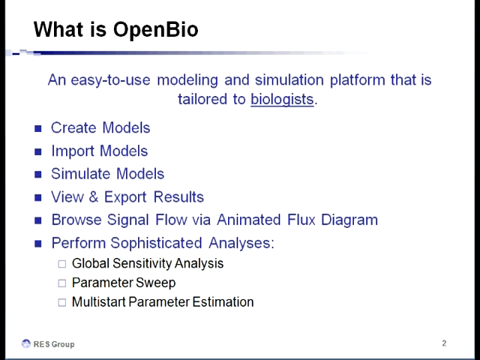Also, we've included multi-start parameter estimation, which allows you to adjust the values for given species and rates in the model so that the model's behavior becomes similar to that of experimental data. So now that I've just told you some of what OpenBio was designed to do, let's go a step deeper and look at how OpenBio fits into a typical workflow of a modeling group.